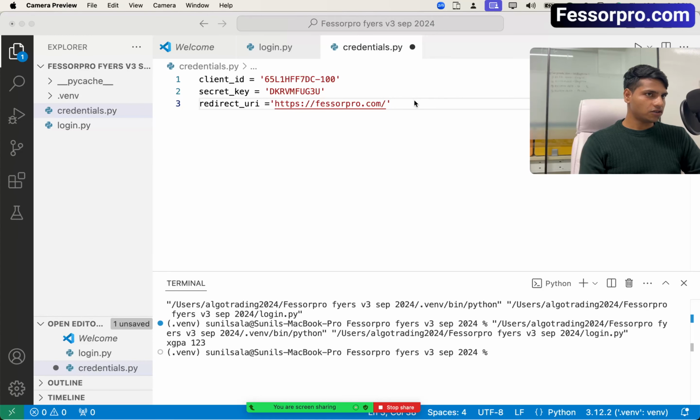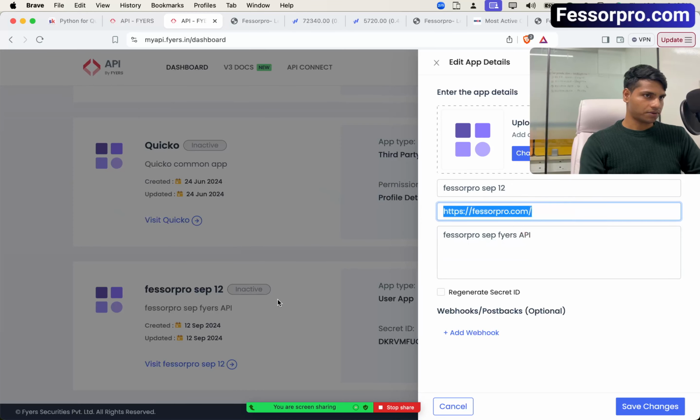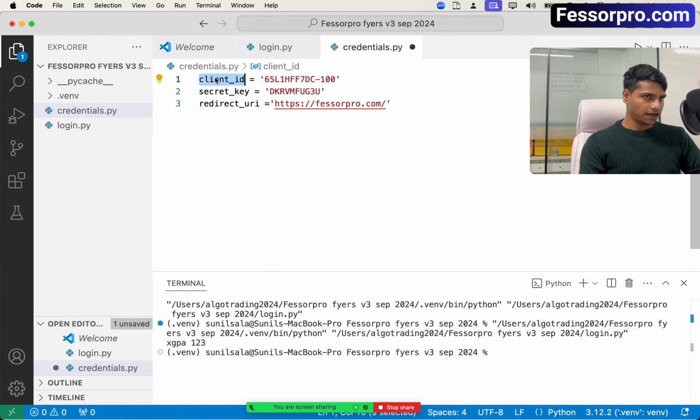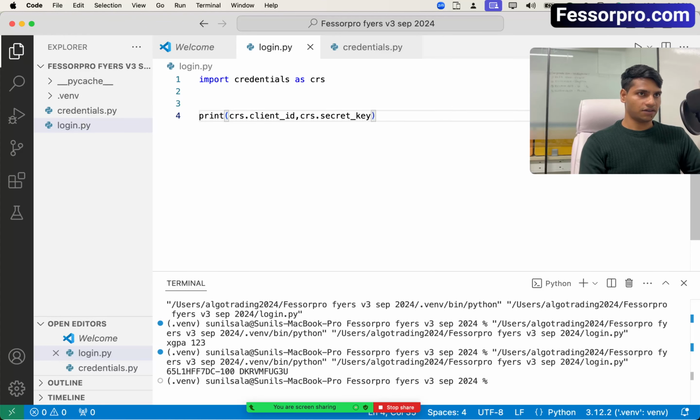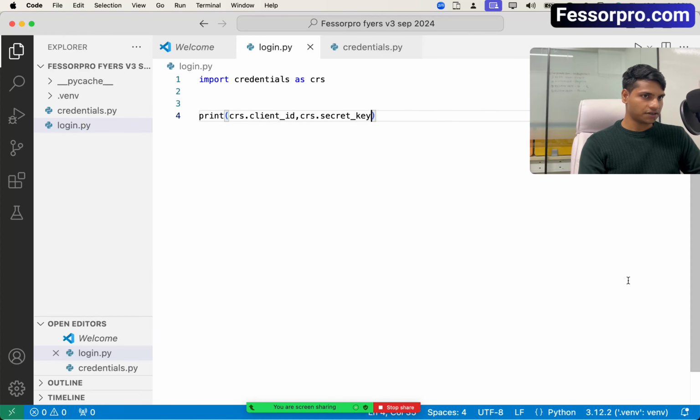Okay. Three things you'll get from your app. One is your client ID, one is secret key, and one is redirect URL. I'll save the file. Now, if I want to access, I can easily access this from this. So I'll write crs.client_ID, crs.secret, and if I run the code, I have both client ID and secret key.